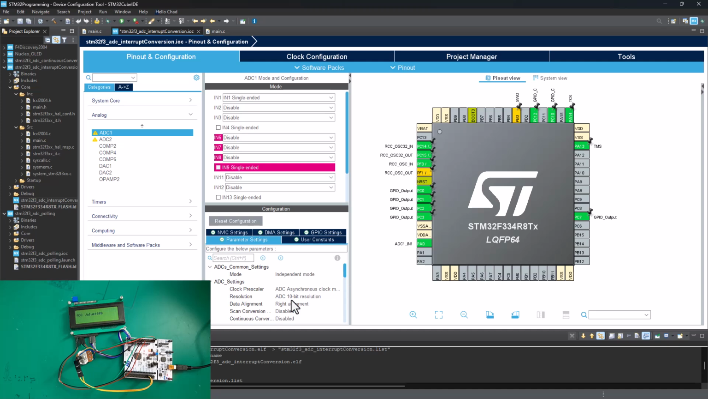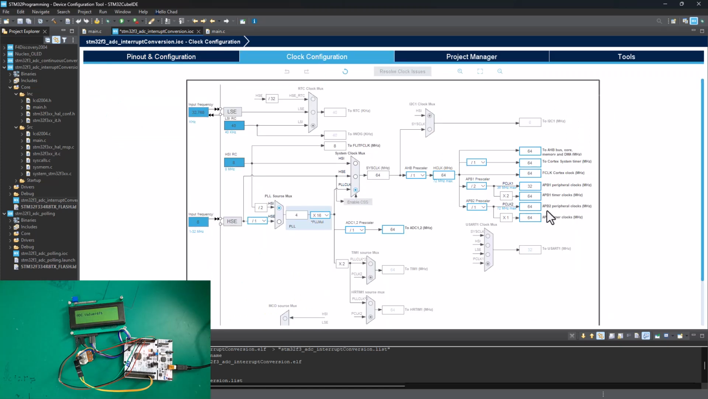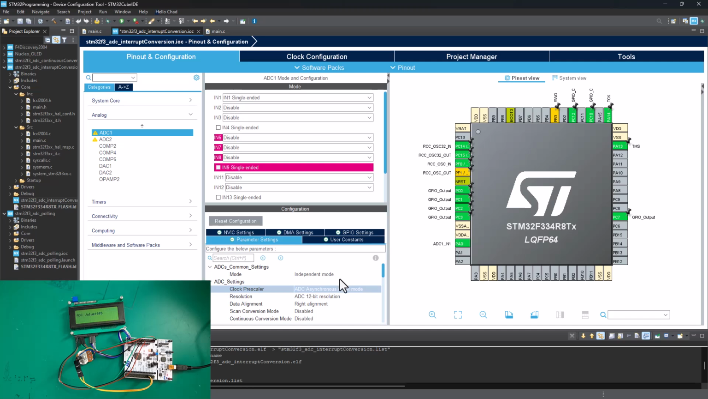We're going to stay on 10-bit mode, or let's go to 12-bit mode. And the clock settings, we're going to leave as is on the asynchronous clock mode, basically the full clock speed of our ADC bus, which is running here on the APB2 peripheral clock, at 64 megahertz. Great. Now let's come back into the pin configuration.